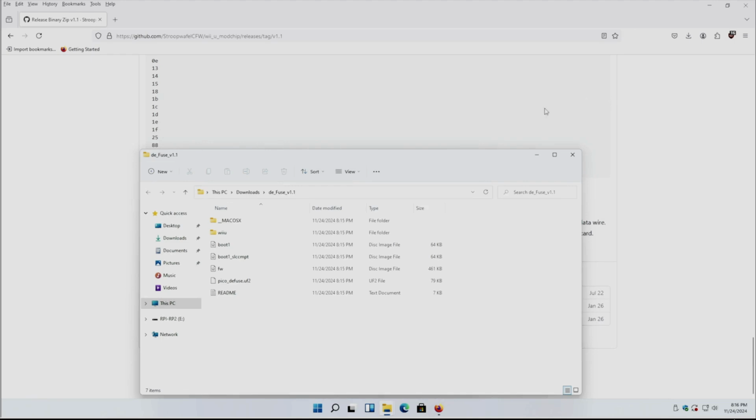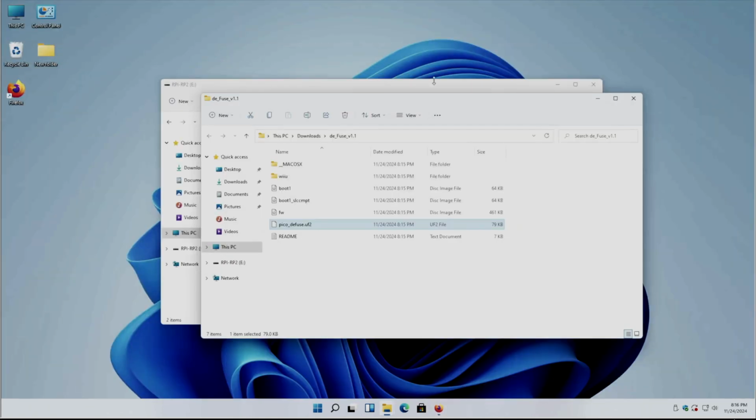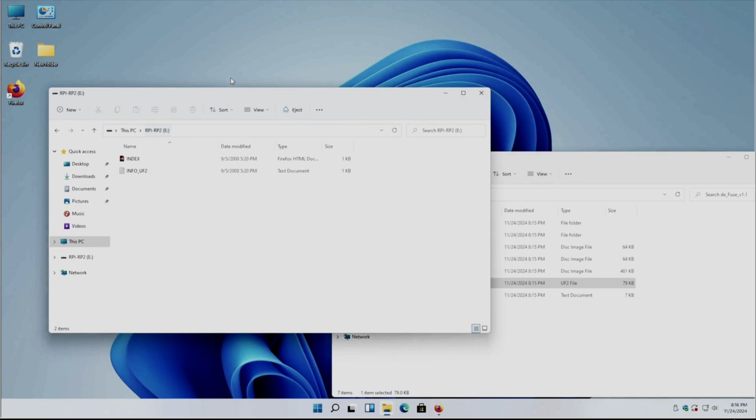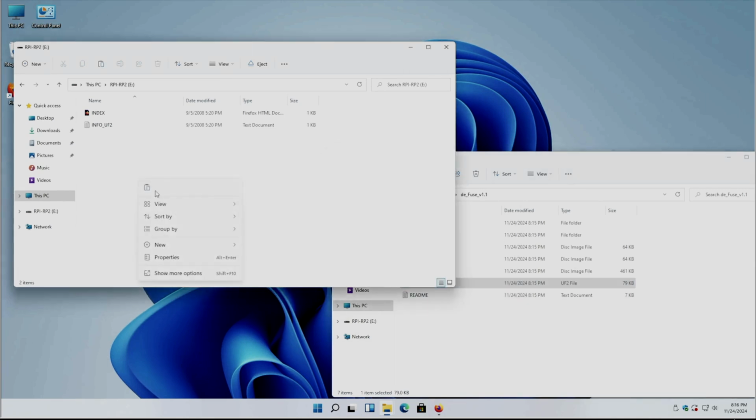So then we can close that window. Now, the only file we need out of this directory right now is this pico_diffuse.uf2 file. And what you want to do is go back to your Raspberry Pi Pico, which is right here. We're going to copy this, and we're going to paste it right into the Pico's directory.